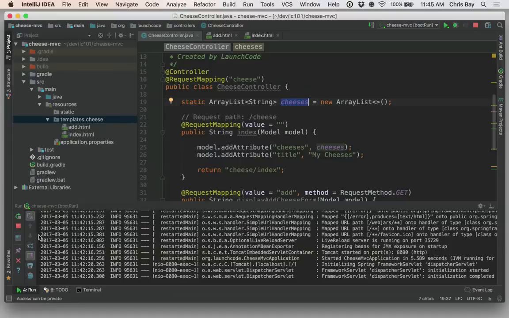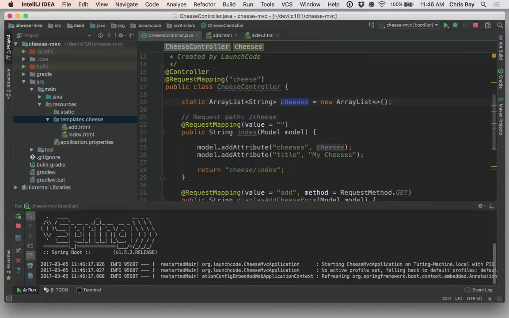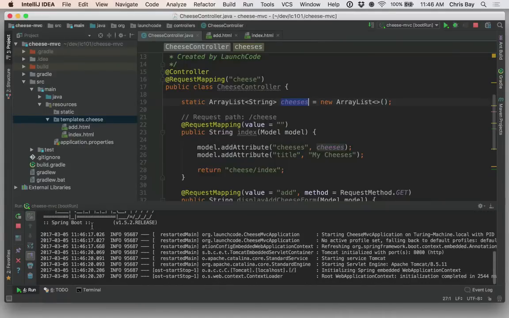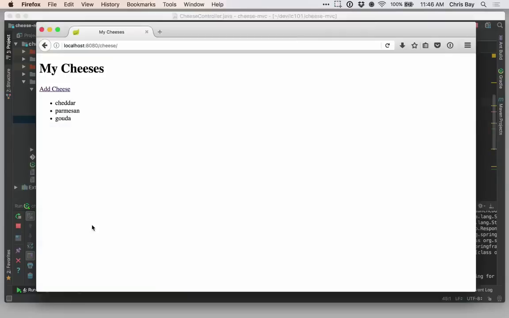So let's just go ahead and observe that this is true. I'm going to restart the application. You can restart in IntelliJ by hitting this top button, which is the combination of a stop and start arrow. And then we'll restart and we'll see that our list goes away. So I just want to make sure that you, one, understand that this happens, and two, aren't surprised by it when you are working on this on your own. All right, so we'll come back and refresh. And there we go, no cheese.